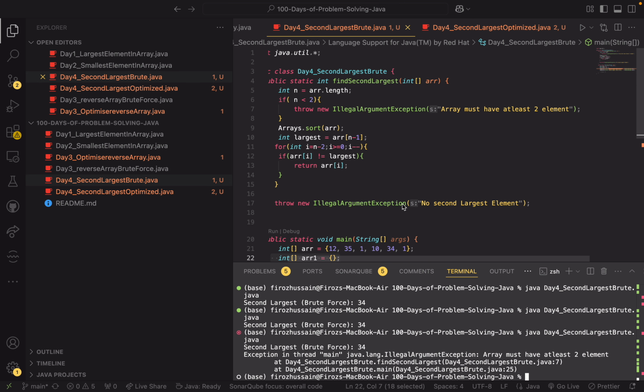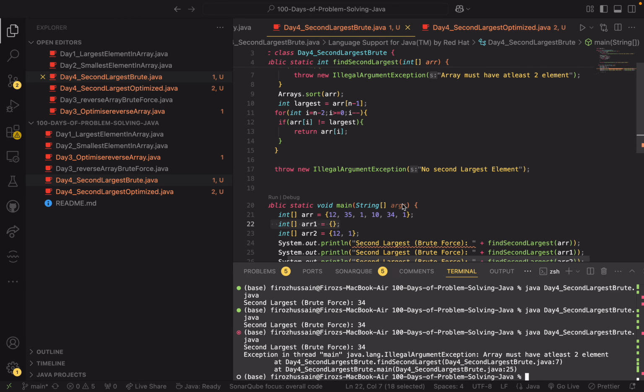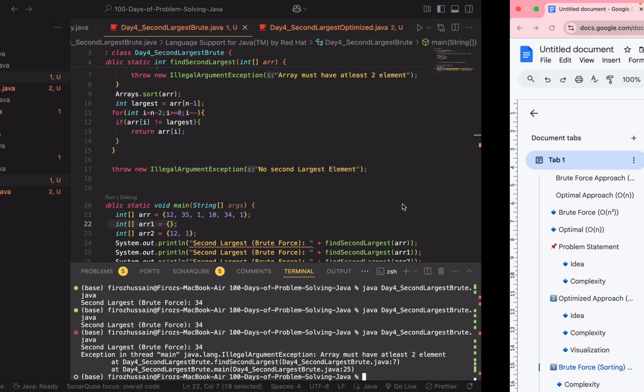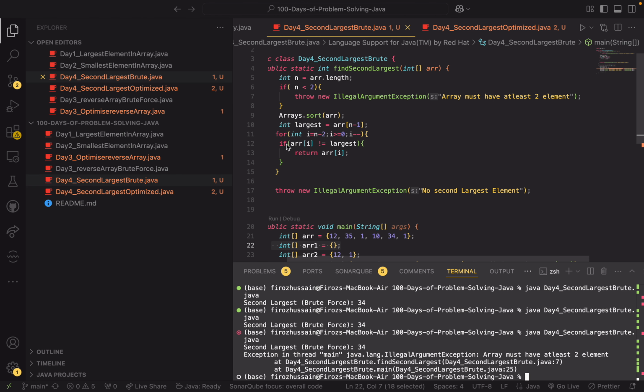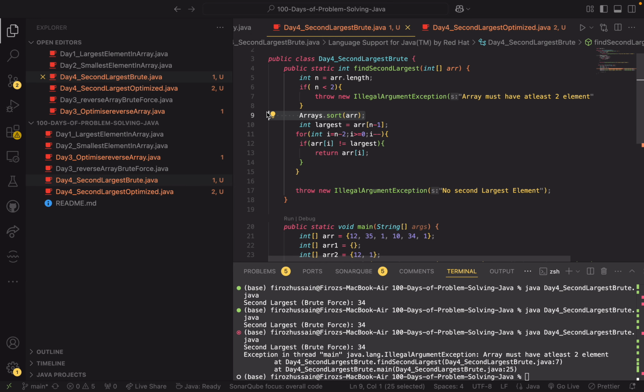Now we will go to see the optimized solution of this one. This is fine, this is brute force, we have checked. Now we're going to optimize this one. So what approach can we use? Here it is sorting, so it is taking n log n for the sorting and for the for loop, so overall n log n. So we will try to optimize it to n. We will use only one for loop and we will check the condition there only.